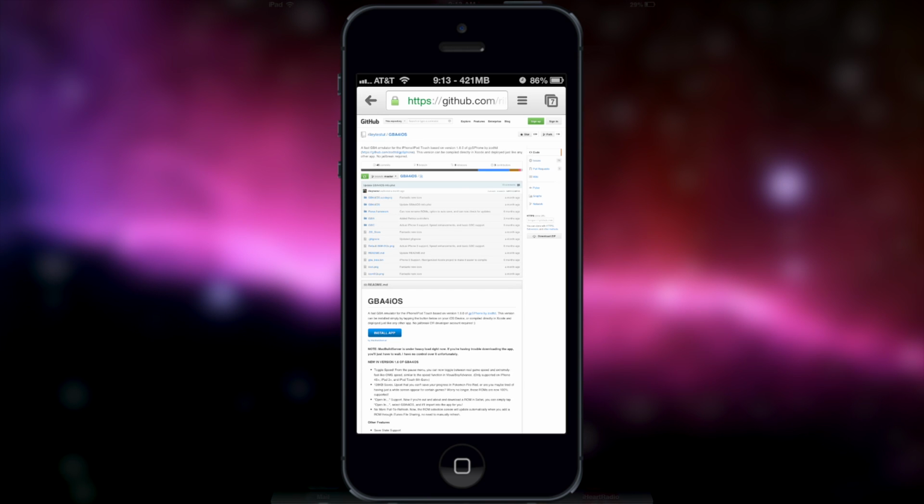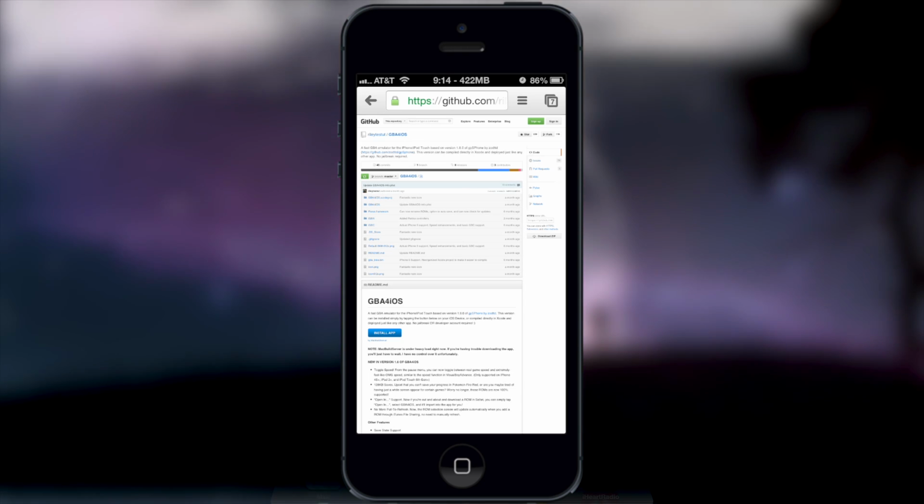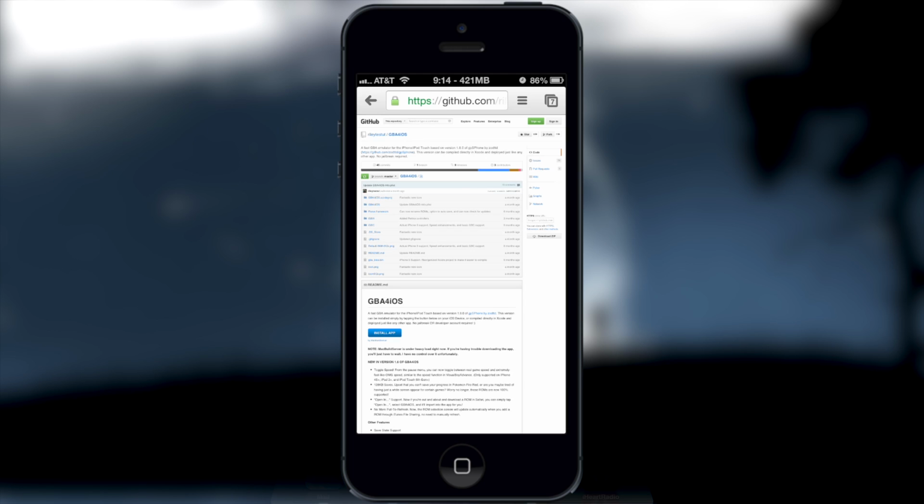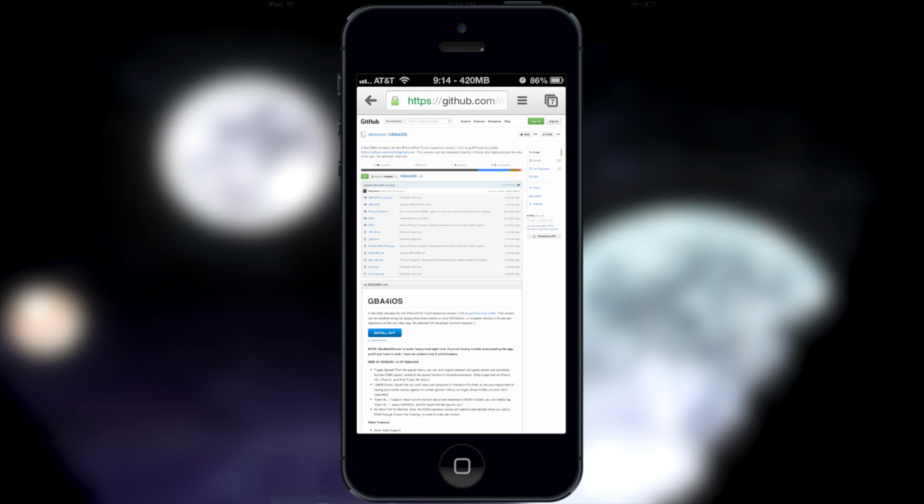Now, I'm going to have a second video for the iPad. It's pretty much the same thing. The only difference is that it's not compatible, so you have to tap on the double the screen option. But really, nothing that's going to affect your experience. So in this video, we're going to be focusing on the iPhone.